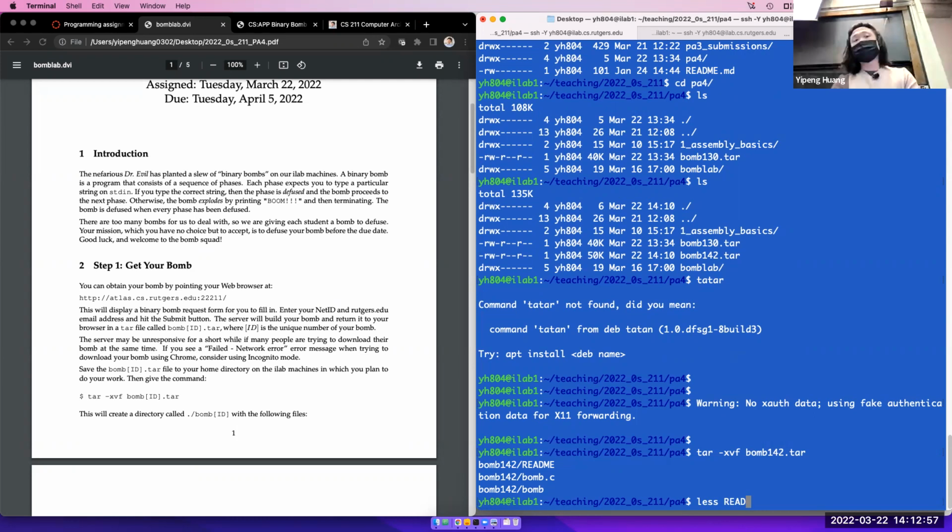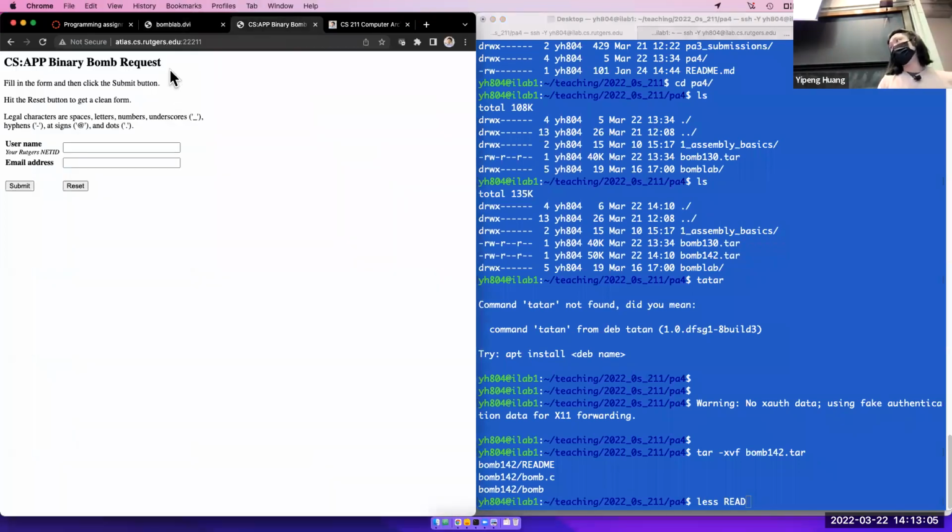If you download it from the Atlas website, atlas.cs.rutgers.edu, and you're just using your laptop, this tarball is just going to go to your local desktop on your laptop. You can put it wherever is sensible to you. If you want to keep things organized, it probably should be somewhere in your PA4 directory.